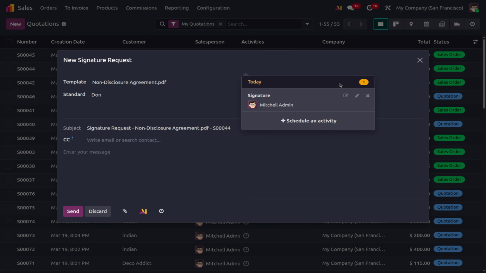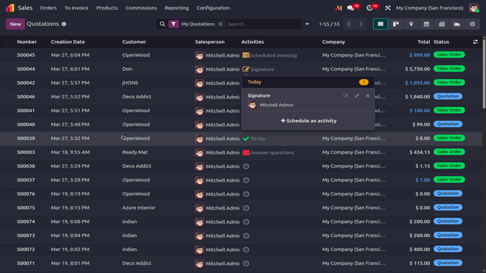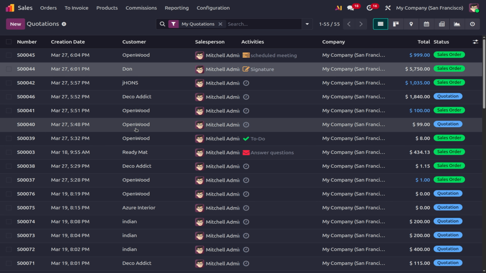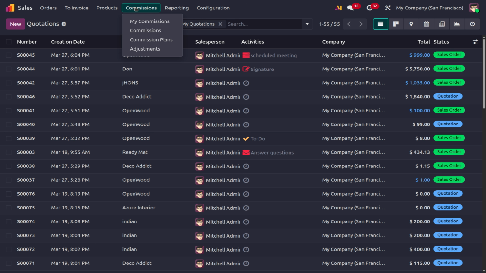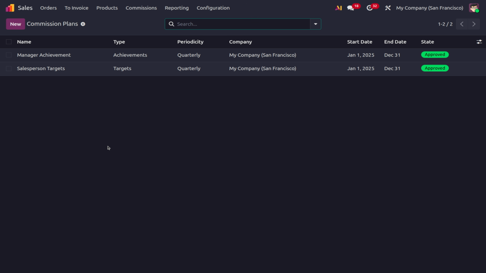So this is all about the activity types. Now let's discuss how the commission plan works in Odoo. On moving to the commission, we know that commissions are provided to salespeople according to their performance, or we can use them to get the best performance from our salespeople. So in sales, we have commissions. First of all, we can create a commission plan.